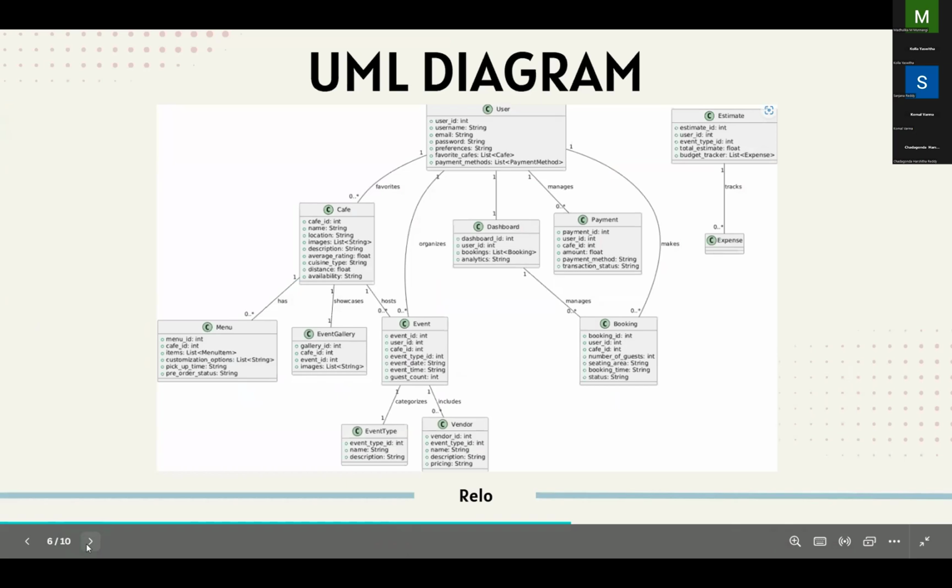Cafe and vendor classes. These classes act as representations of event venues and service providers that are available to the user. In Java, these classes would include methods for displaying available items and taking pre-orders, encapsulating the details of each venue and vendor. Event class. Encapsulates all details related to the event, such as date, time, location, and an associated event gallery for storing images of the event.